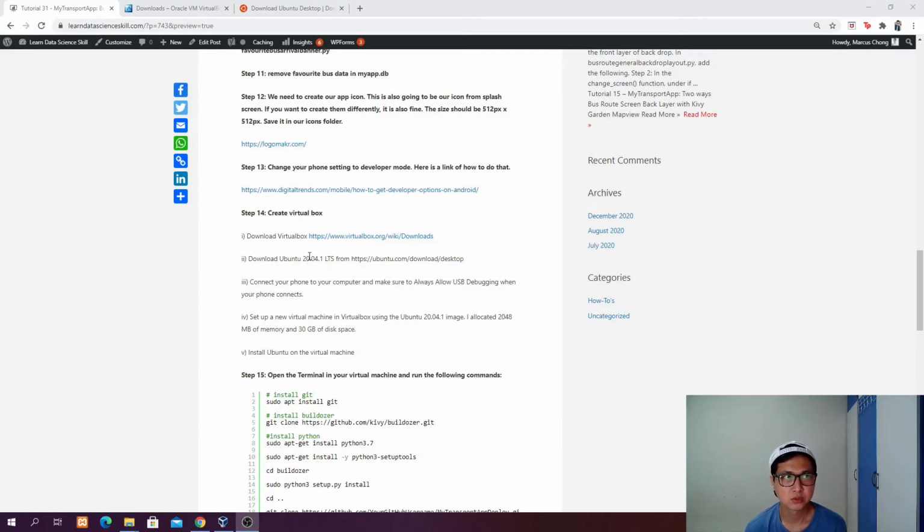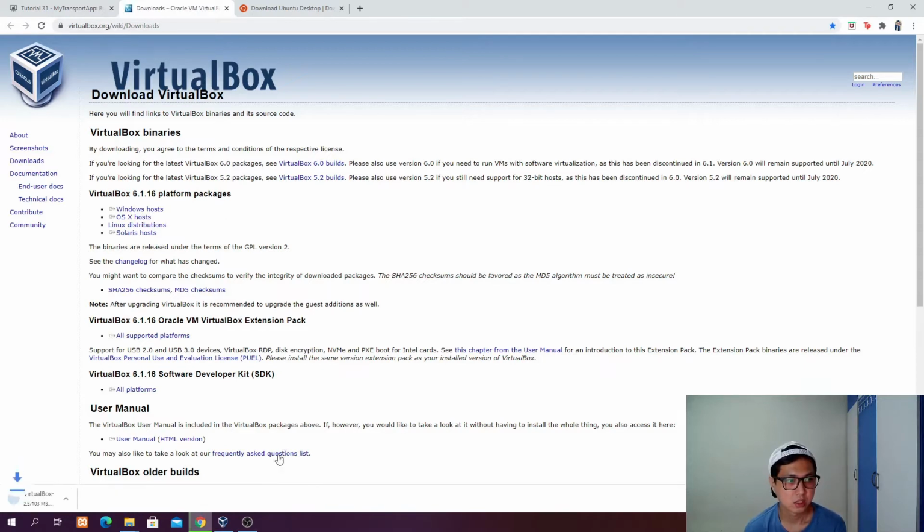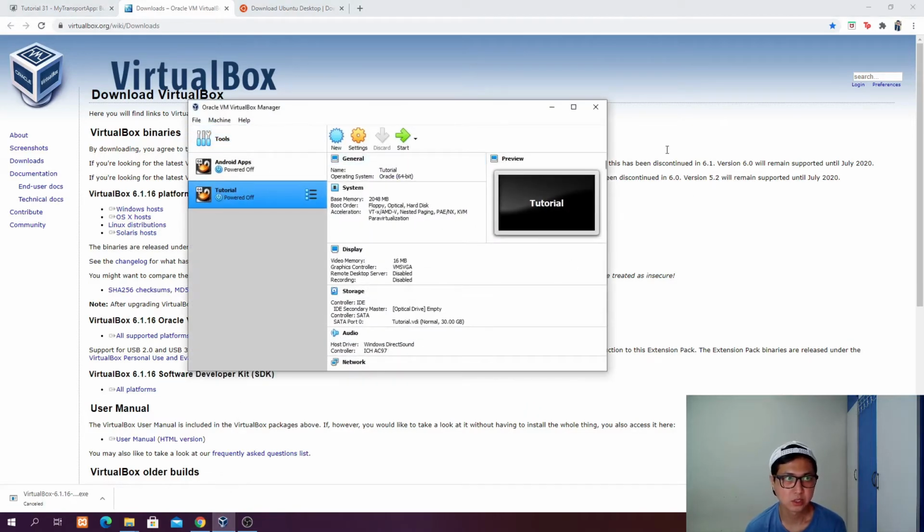So the first thing that you need to do is to download VirtualBox. Just go to virtualbox.org/wiki/downloads, and then click on Windows host. Then you will get an installer. I already installed that, so I will not download it again. Just go ahead and install it on your device or computer, and then you will get something like this. Okay, this is the Oracle VirtualBox Manager.